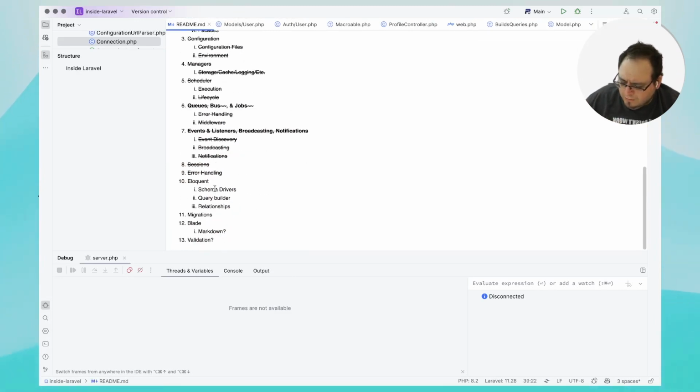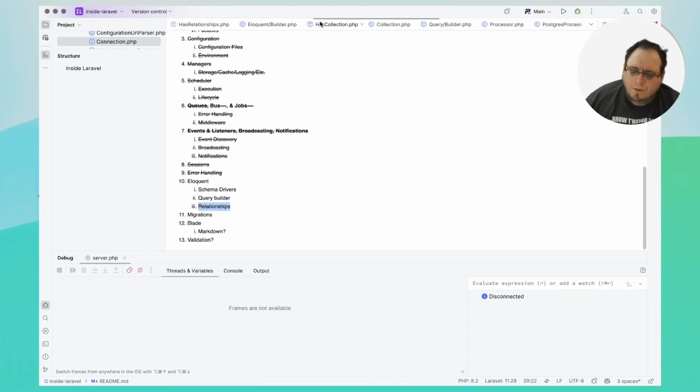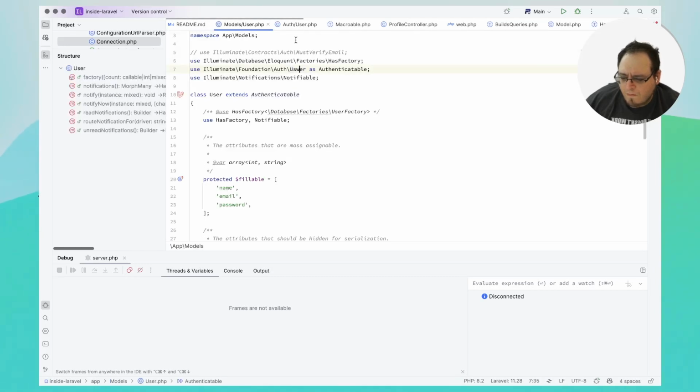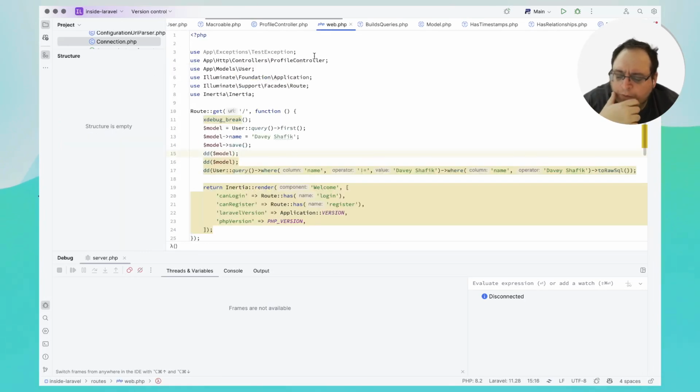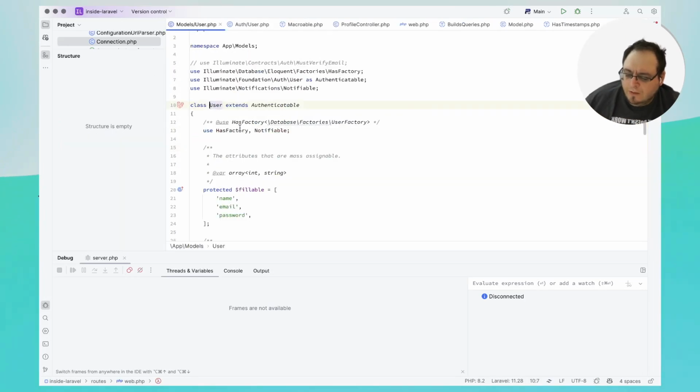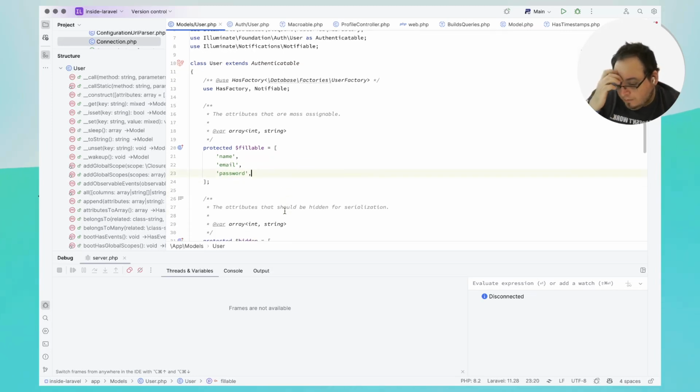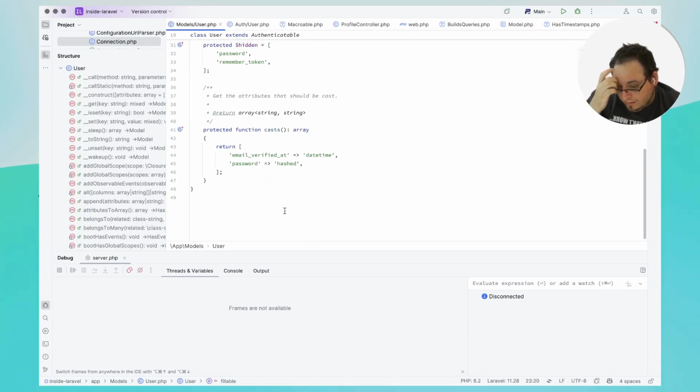And let's just make sure. So we looked at schema drivers and the fact that they exist and how they kind of get there. We looked at the query builder. We did not look at relationships. I think that might be worthwhile going into. How do we go into it? What do we need to do? Well, let's go into our user and create a relationship to something.